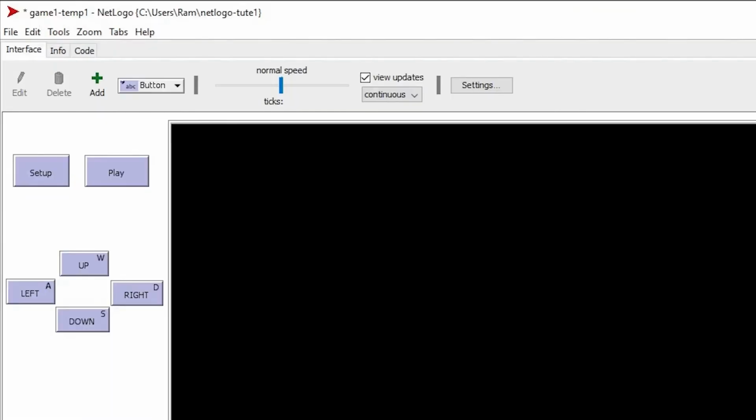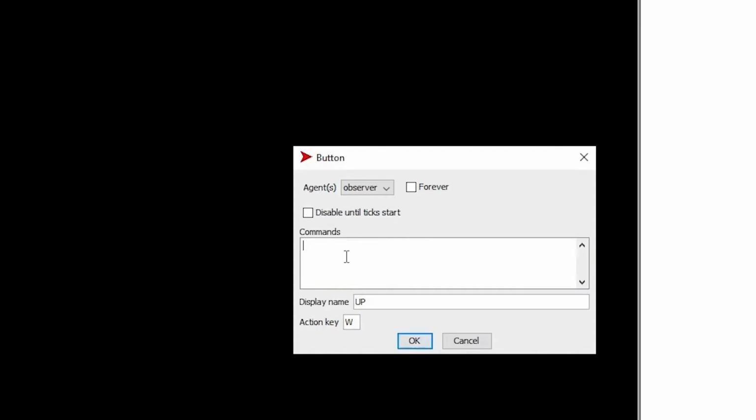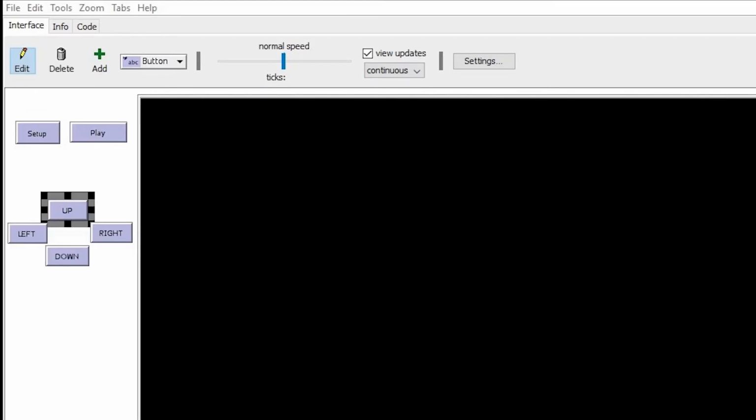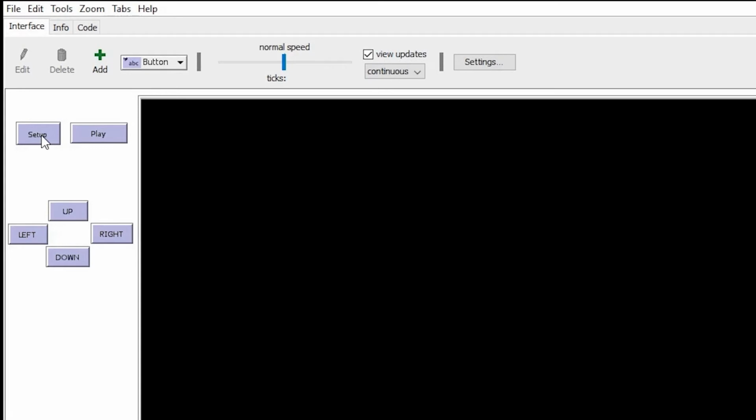Now let's try to configure one of these buttons. So let's select the up button, and I'm going to press edit, and under commands I'm going to give a procedure name which is go up, and let's see what's going to happen when we press this up button. And let's see how it works. So I press the setup button. When I press this up button, now you can see my aircraft is moving up.